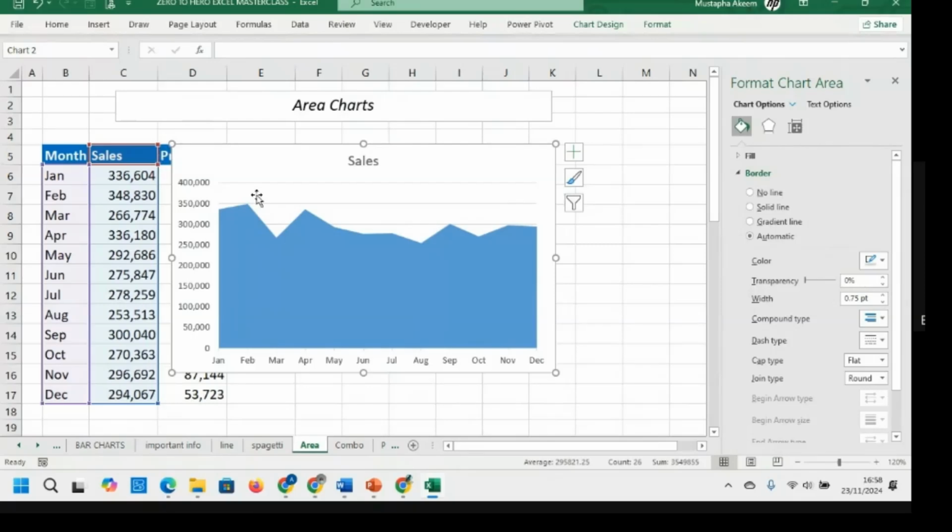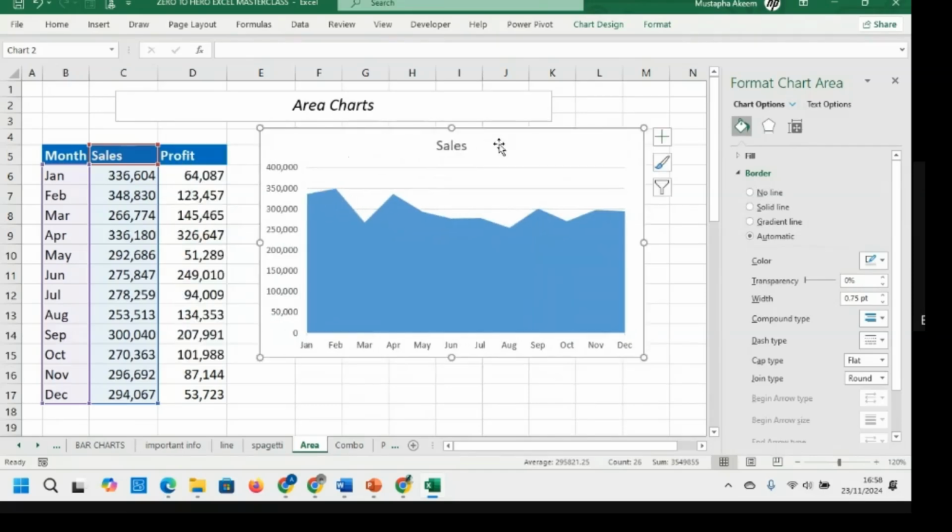This is sales, there's profit. Can you see the sales? We want to see our sales for January to December is shaded. This shaded portion represents what? Our sales for the period. Exactly just like what we did with a line chart. You want to add another one to it? Okay, let's add another one to it.